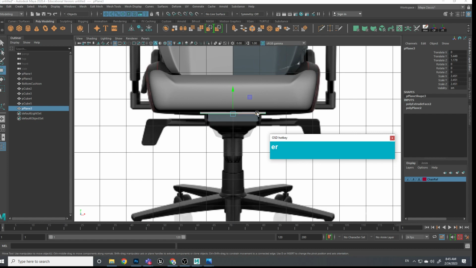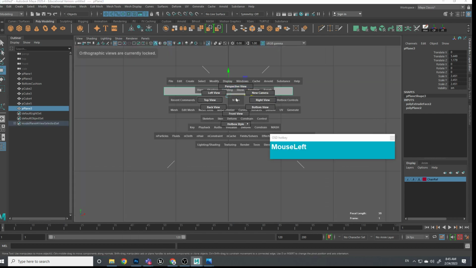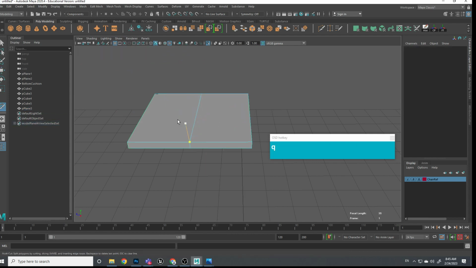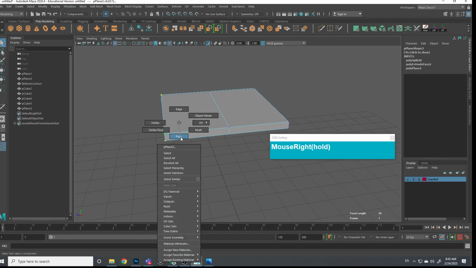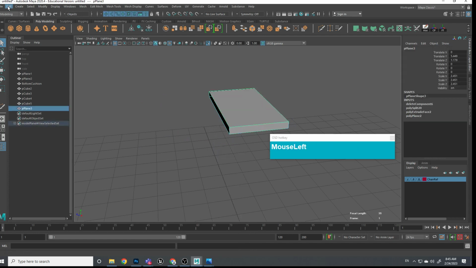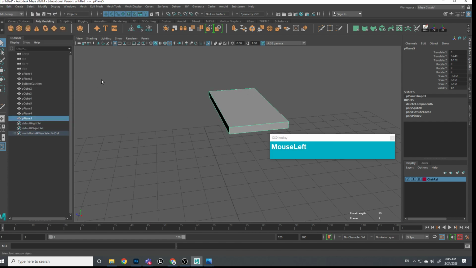So now, this portion here supports the, what do you call that, the armrest. So maybe for this plane, I'm going to split this plane into two. Then delete away half. Everything, always delete away half. Delete. Duplicate special. Edit, duplicate special. Okay, it's not duplicating special.